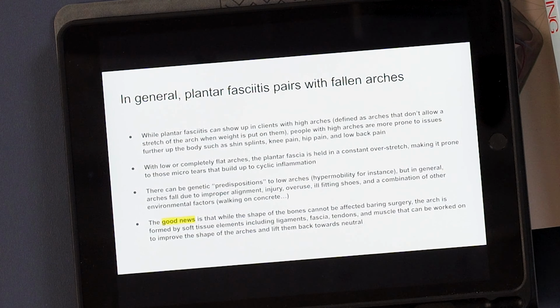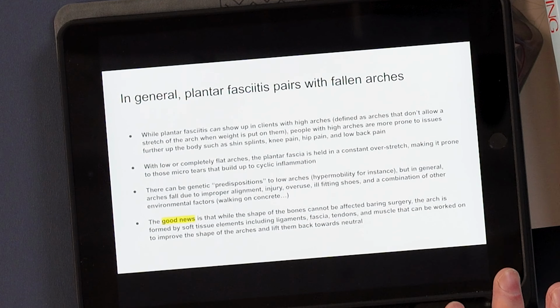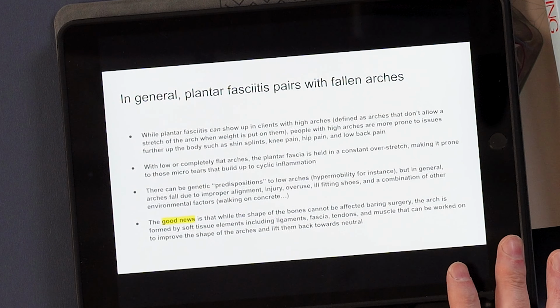In general, people who have flatter feet and fallen arches are the ones who are going to get plantar fasciitis. People with high arches are far more likely to get shin splints. However, that is not a hard and fast rule. I've seen it go the opposite in multiple cases. But in general, that is how that goes.